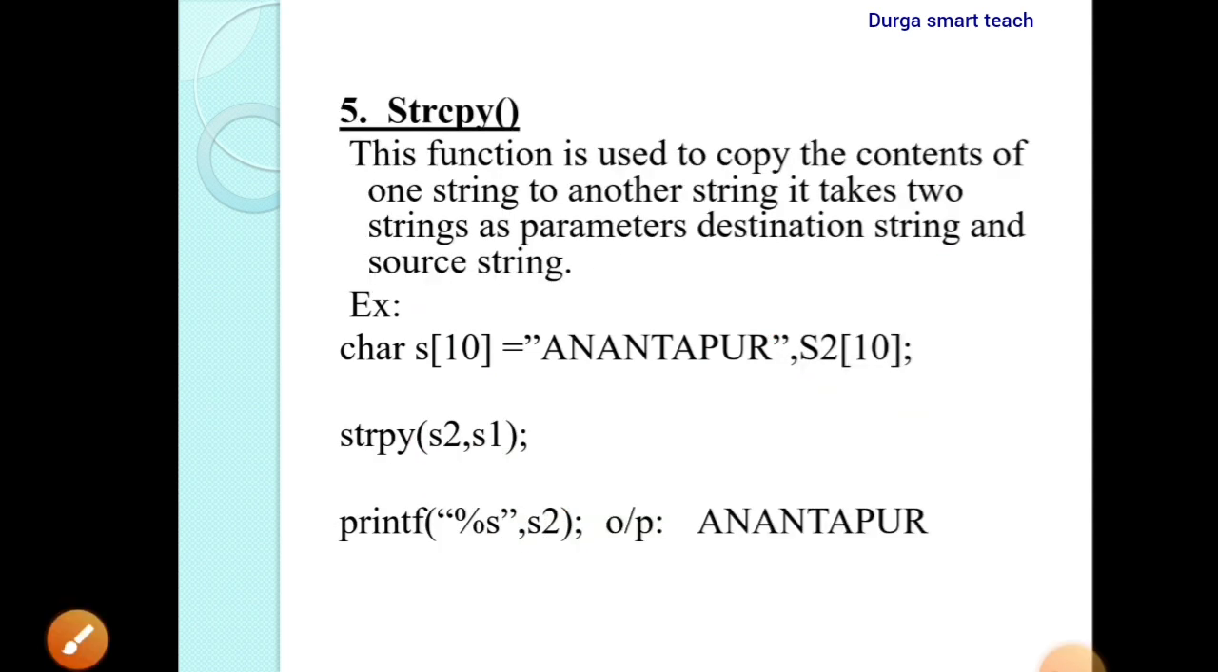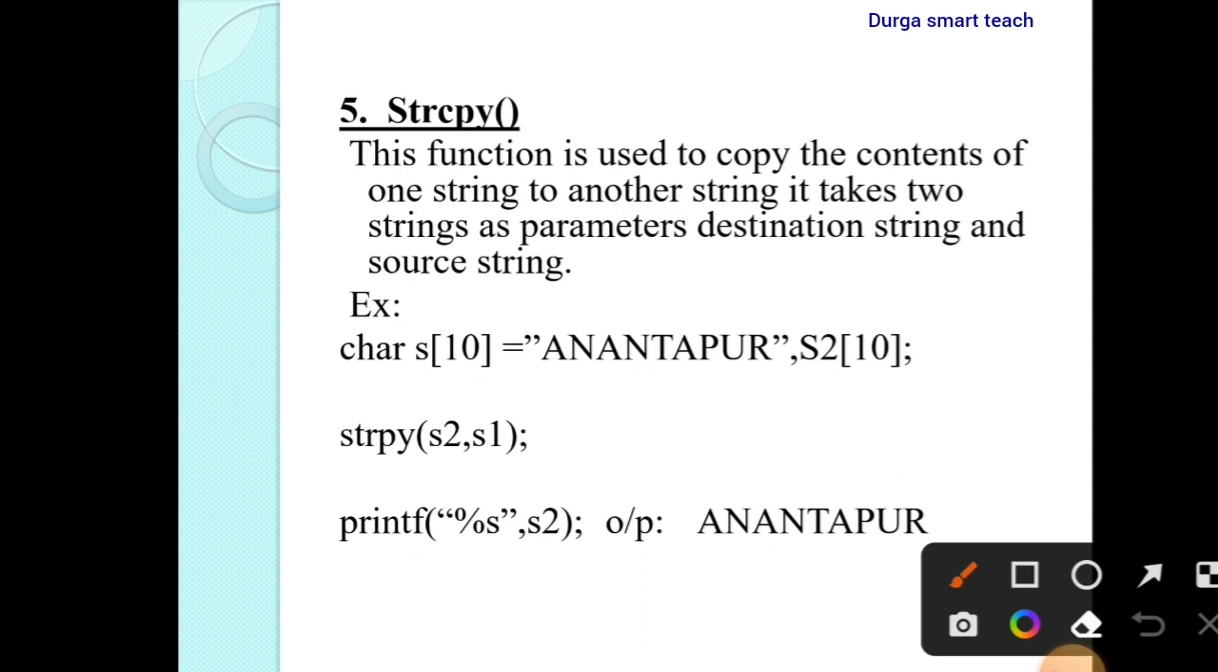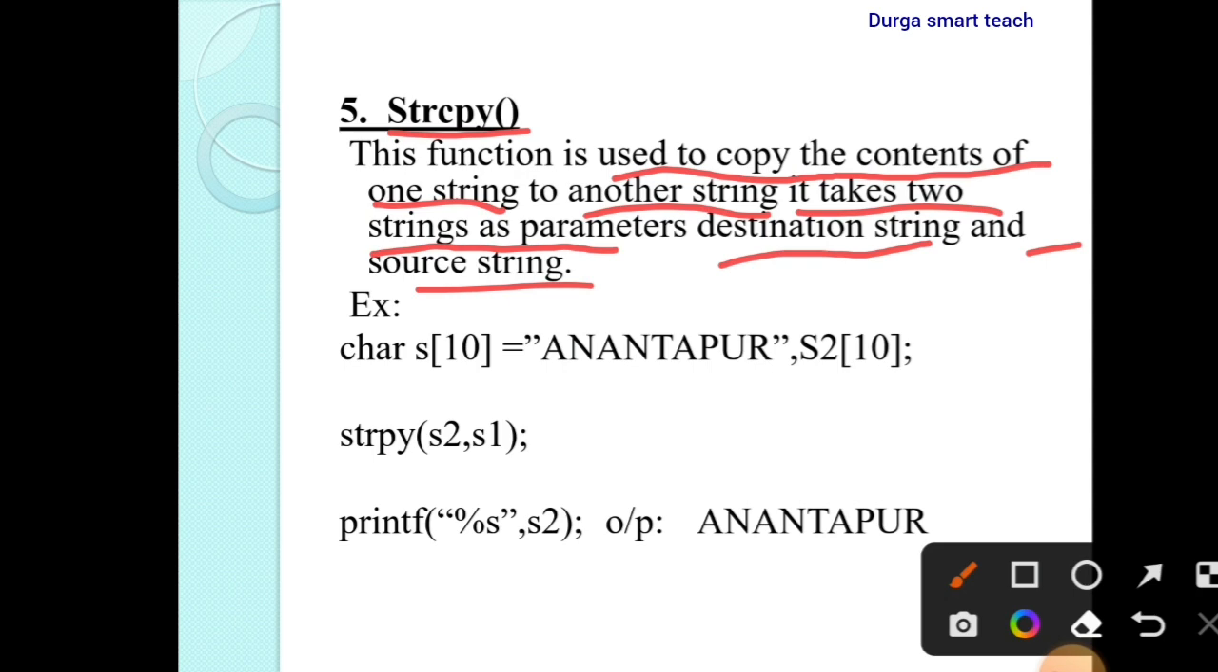Okay, so the next one is strcpy, string copy. This function is used to copy the content of one string to another string. It takes two strings as parameters, destination string and source string. So here I am taking two string variables, one is s1 and another one is s2. In s1 I am storing the data Anantapur, and I am taking one more, s2, and I am not storing anything in s2.